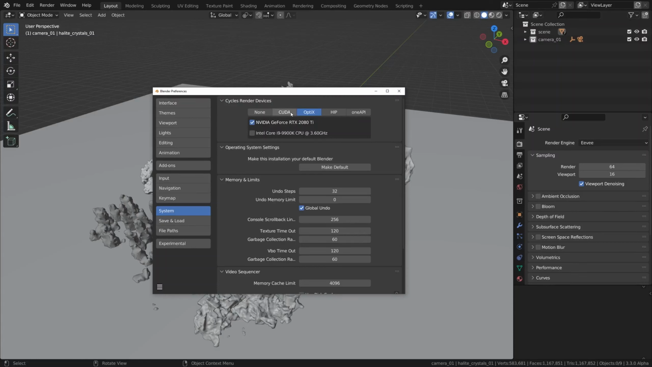There are different options available for accelerating ray tracing, such as CUDA and OptiX, with OptiX being available on NVIDIA GPUs only and being the fastest option that I know. Then if you own one of the AMD graphics cards, you'll be able to choose HIP instead. But I'll stick to OptiX currently.